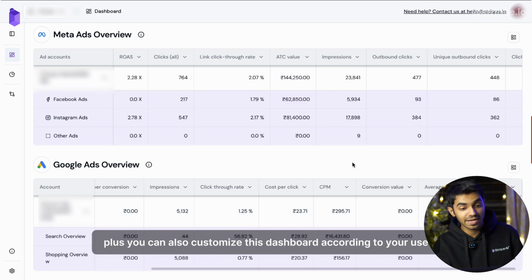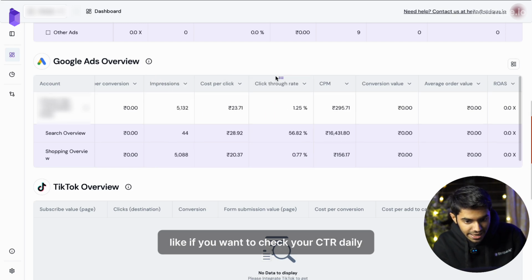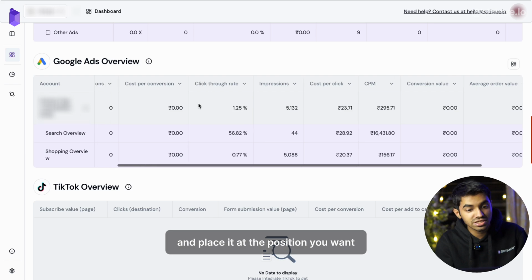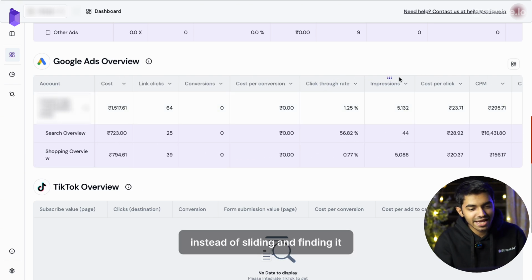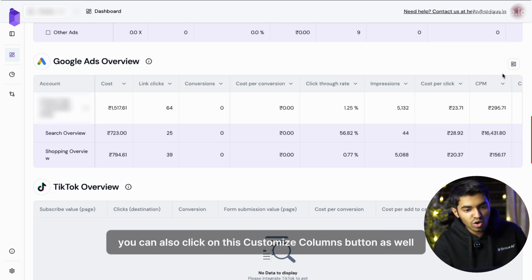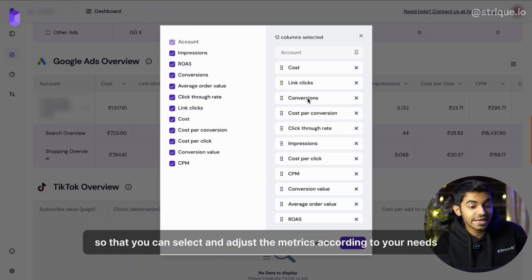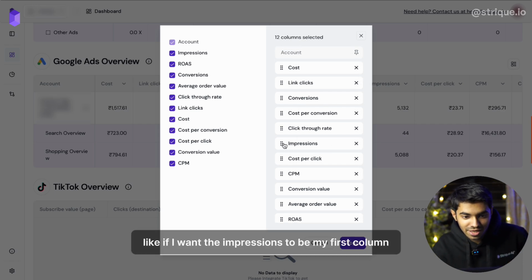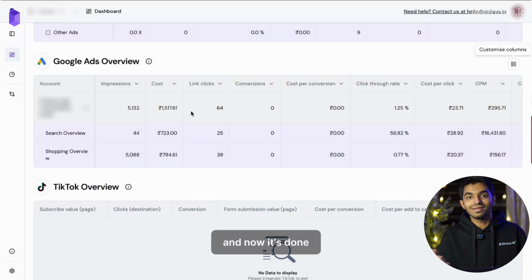Plus, you can also customize this dashboard according to your use. Like if you want to check your CTR daily, you can just drag this metric column and place it at the position you want, so that next time you can easily view it in seconds instead of sliding and finding it. You can also click on this customize columns button as well, so that you can select and adjust the metrics according to your needs. Like if I want the impressions to be my first column, I will just drag it to the top and click apply. And now it's done.